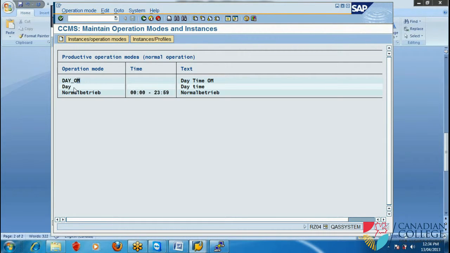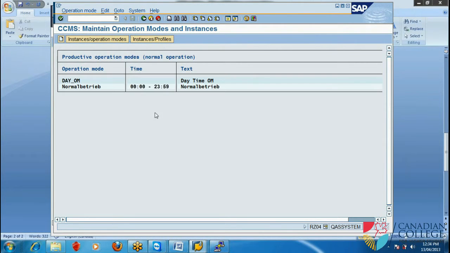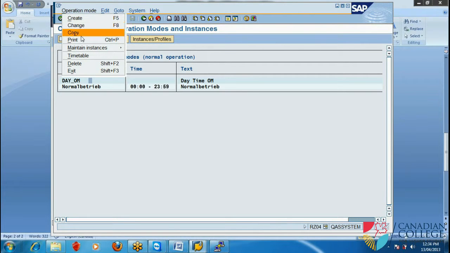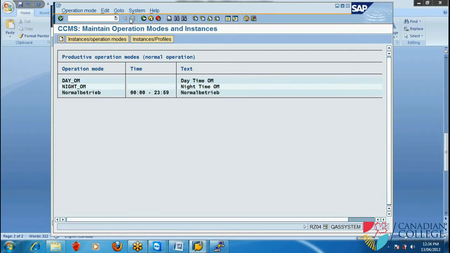Oh, day or another day is there. Okay, then operation mode. I didn't see that. How did I miss that? Okay. Then another operation mode, then say create. Then there is night, operation mode, then nighttime. Save it. Okay.